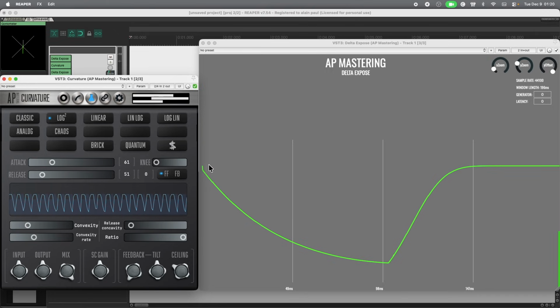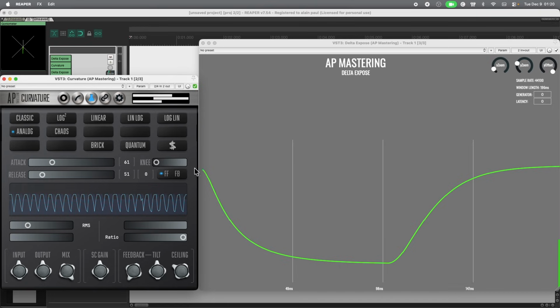So if this is the logarithmic model, but if we go to analog, you see that it's slightly different. It emphasizes the start even more because the very start of the note can come through before it really starts to do anything at all. There's a slight delay before it starts to do something, and then it starts to increase very quickly the gain reduction and then slow it down.